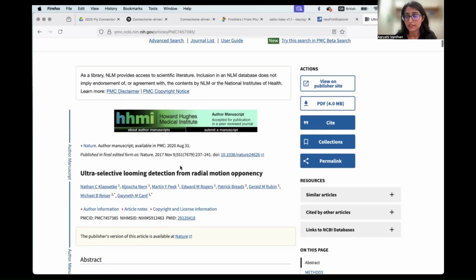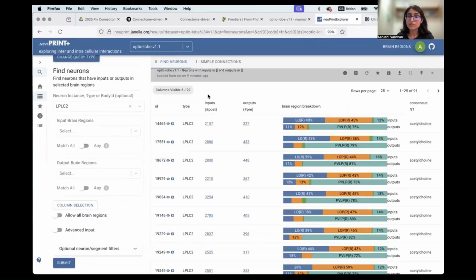And as I mentioned, this optic lobe connectome came out in 2025. For instance, this paper is from 2020. As I mentioned, LPLC2 is pretty well studied. There will be a lot of really old papers that you can use. But remember, because the connectome is a new resource, a lot of the input and output connections you see on neuPrint you might not necessarily find documented in the literature, because back then people had no way of knowing those things, right? You didn't have this resource. So that's something to keep in mind when you're doing your research.